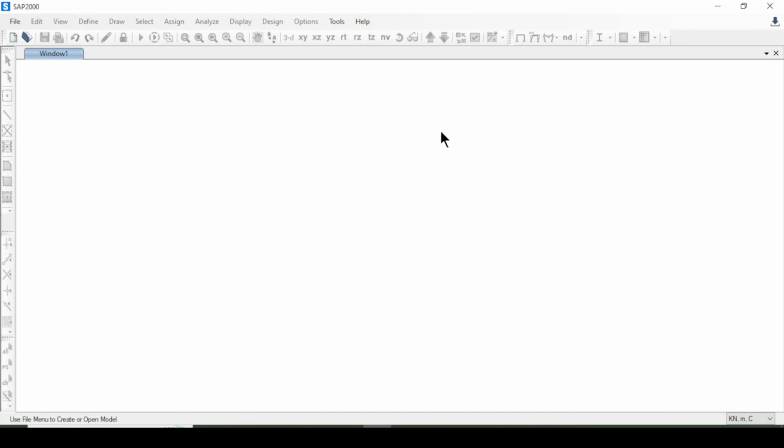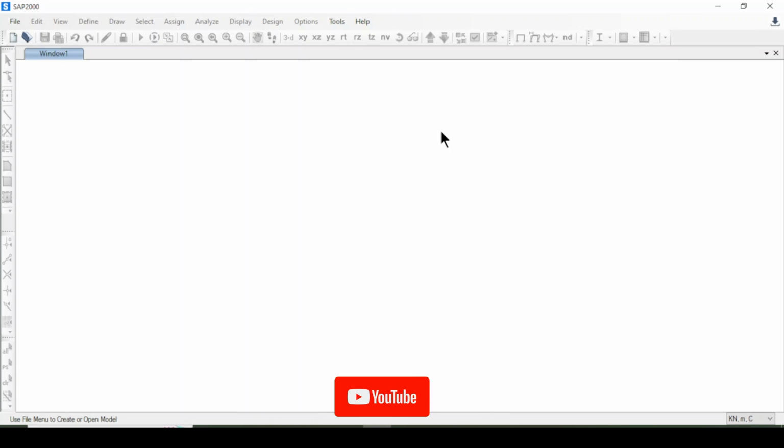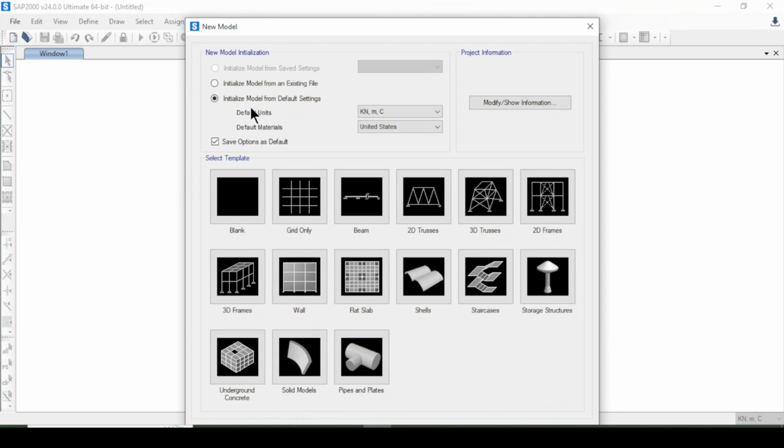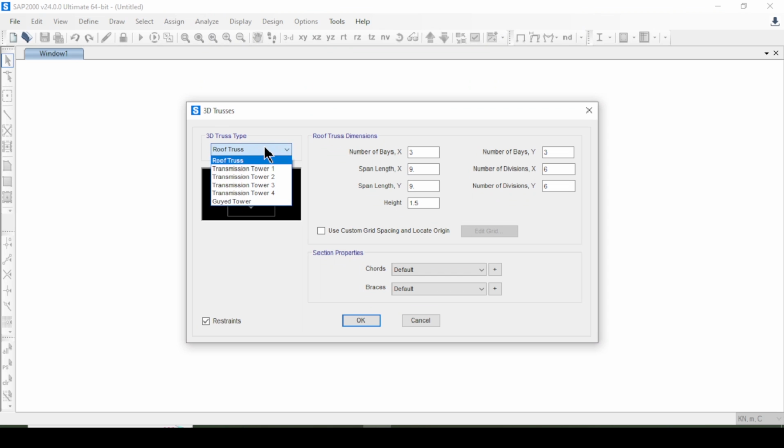Today we are going to discuss the transmission tower in SAP2000 software. I will go here to create a new model, then initialize the model with the default units and material. After that I will select the template as a 3D truss, and I will come here to the transmission tower 1.